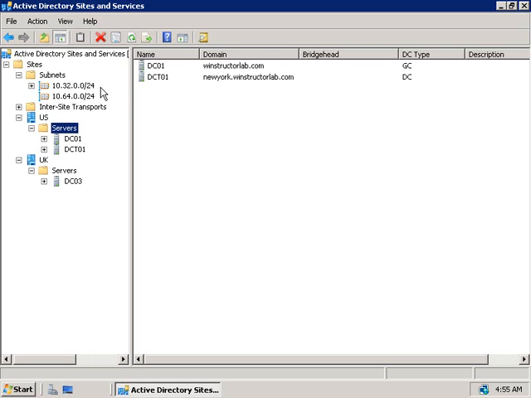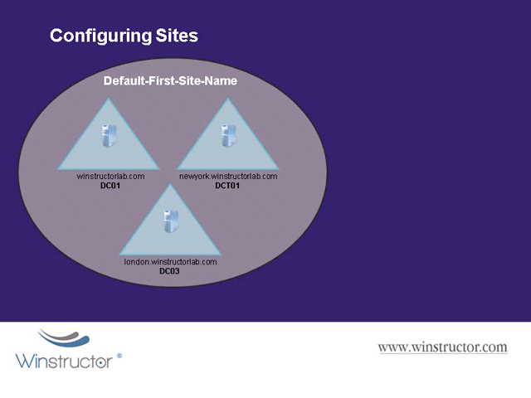Now by the way, I did neglect to mention that now that we have our subnets created, if we were to install a new domain controller somewhere on our network, it'll automatically be added to the correct site based on what subnet we install it to. So that's a bonus.